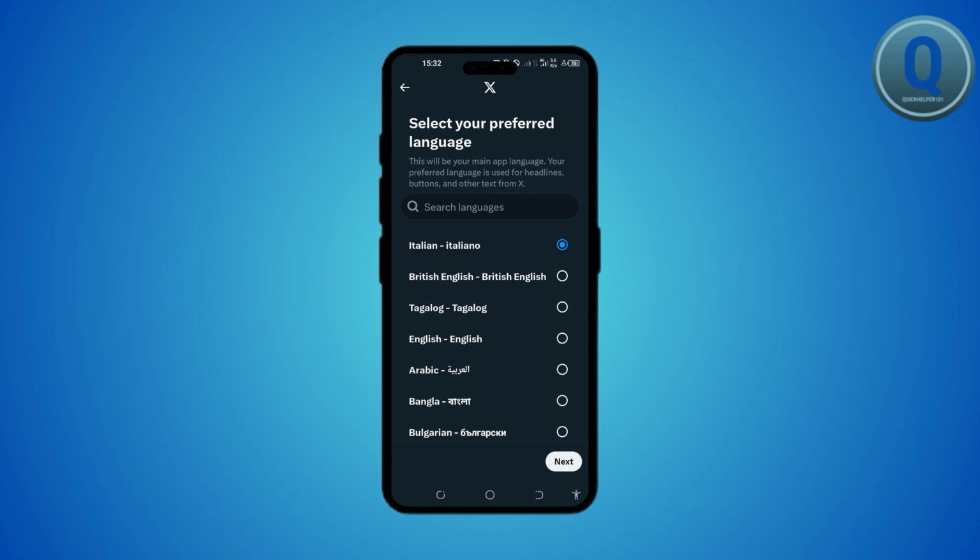After selecting the language, tap on Next in the bottom right-hand corner. The app will take a minute or two to load and translate your tweets. Once done, everything will appear in the selected language, and that's it.